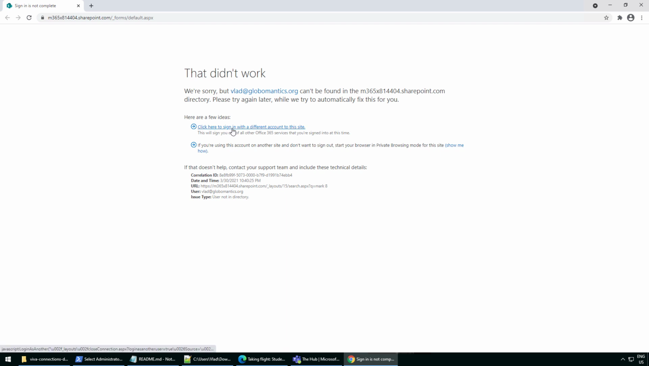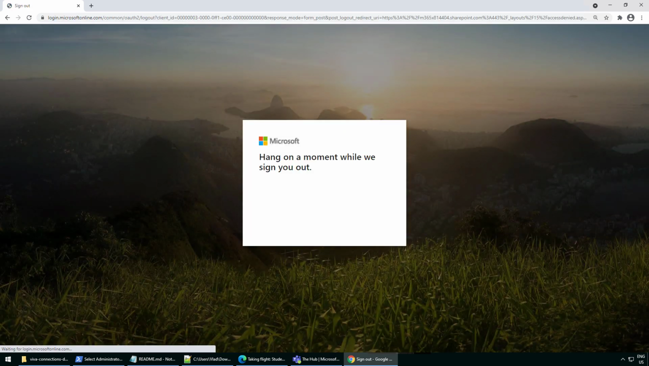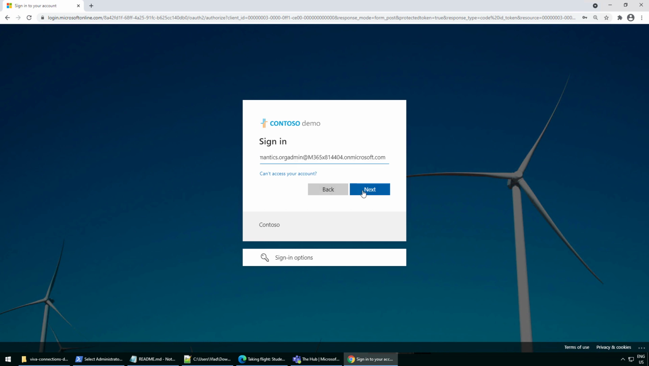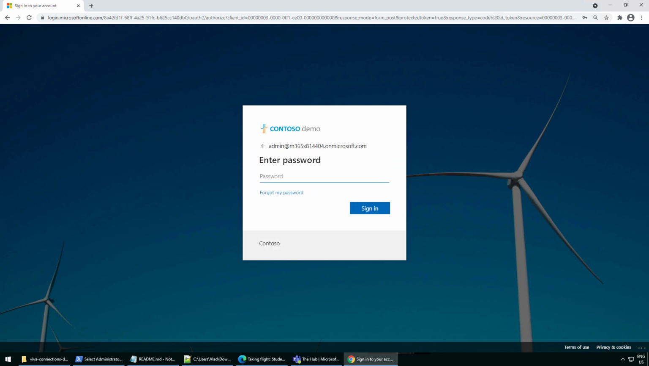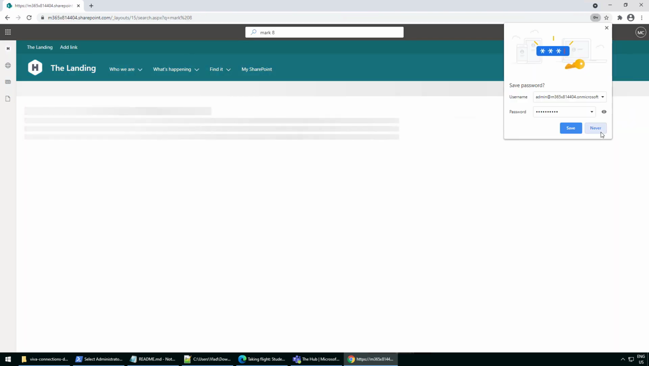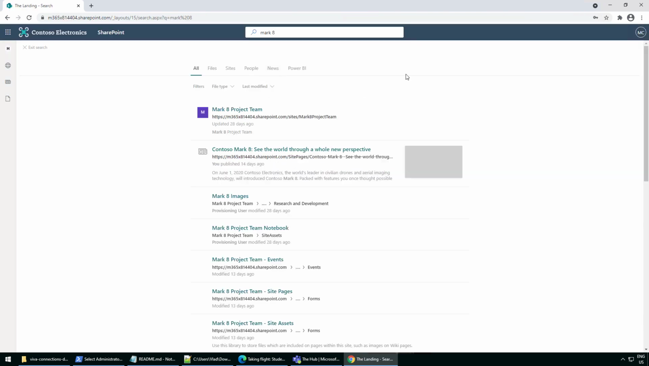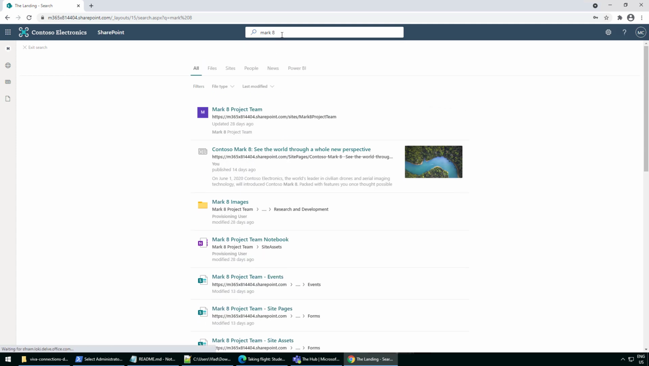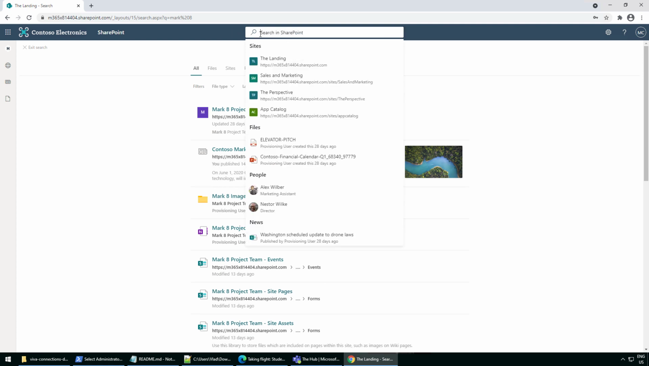And let me actually log in, because I think I'm connected with another tenant in this browser. So let me recopy my username here. It will ask me to use another account. There we go. Let's put in the password as well. It will bring you really to the search page of that site so you can search across all of SharePoint, because again, this is a home site. So you're searching in all of SharePoint, not only in that specific site.